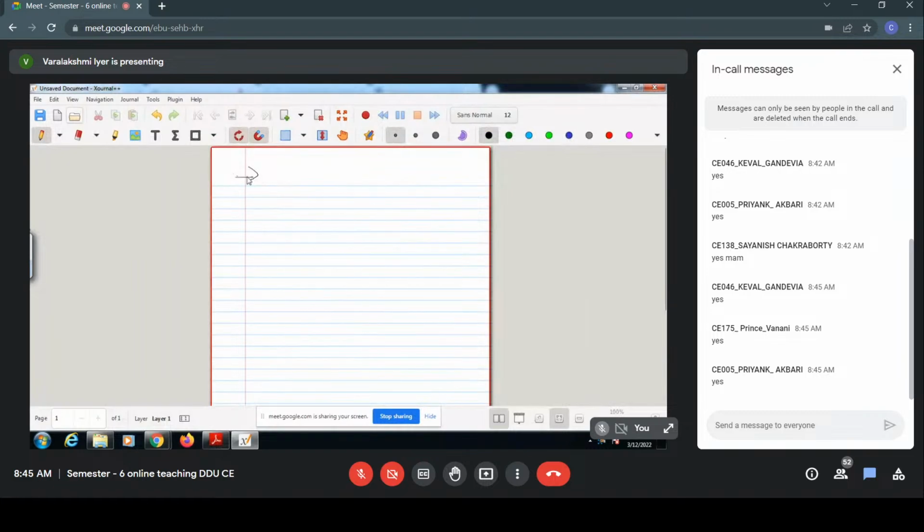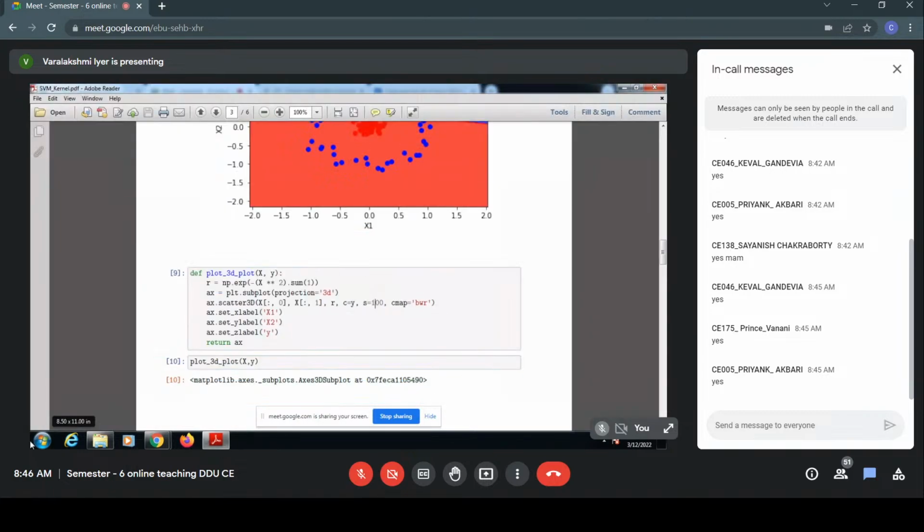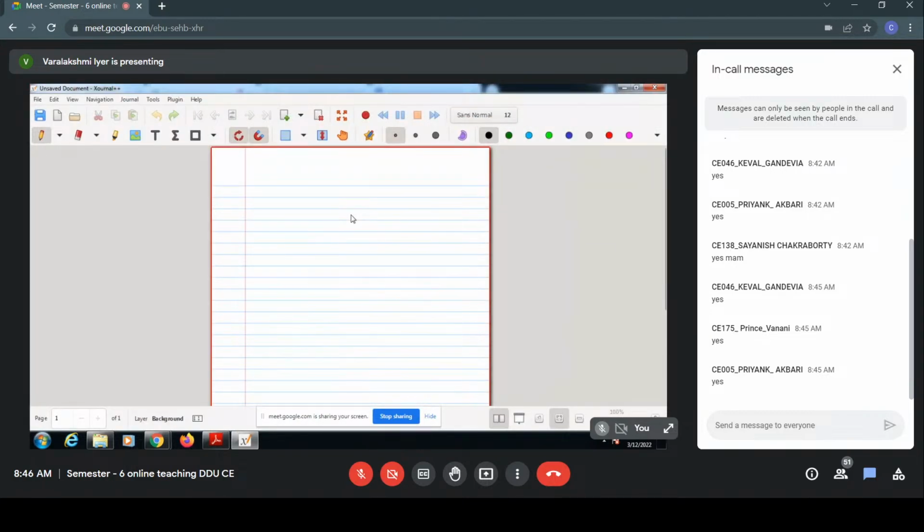So in yesterday's lecture we had discussed that in order to convert your data set to some higher dimension, before using a kernel function, we were converting our x to some higher dimension using phi of x.